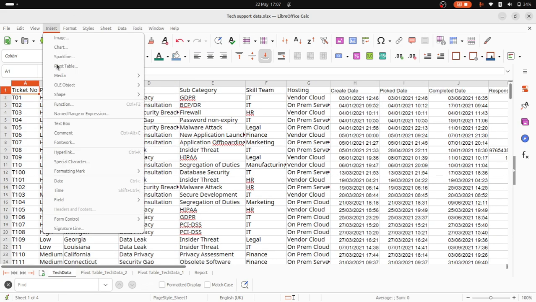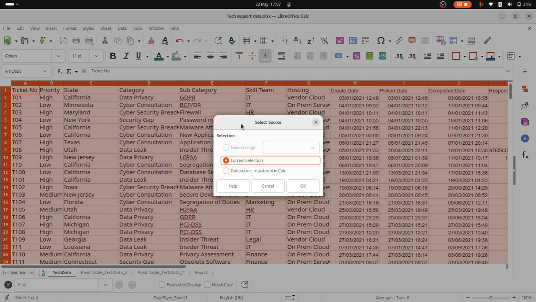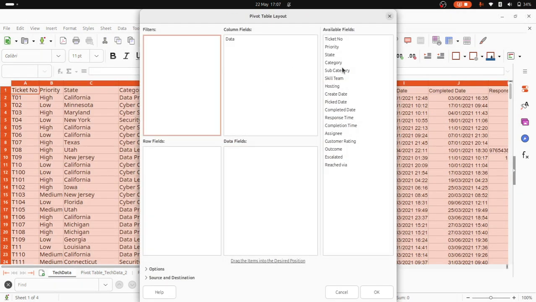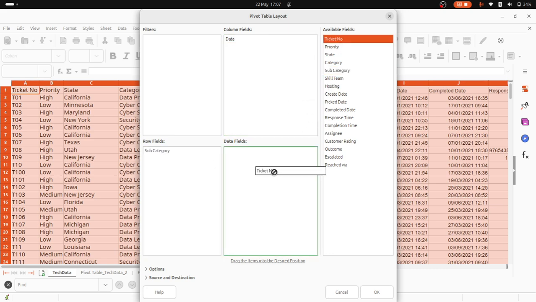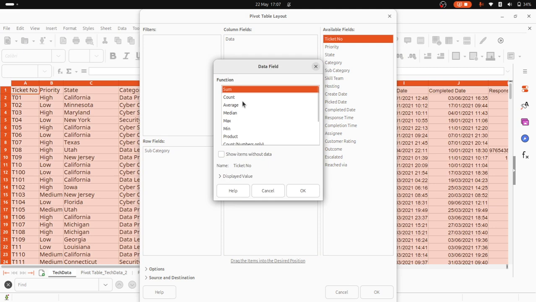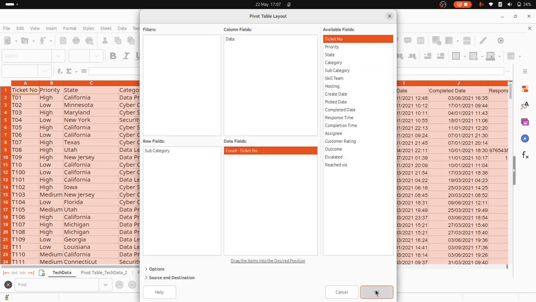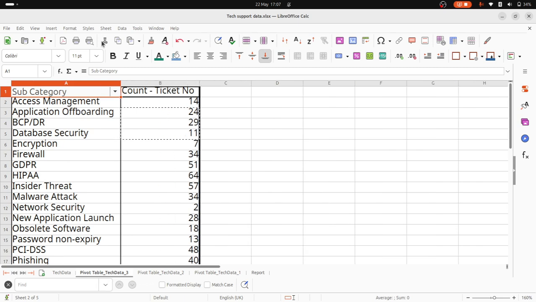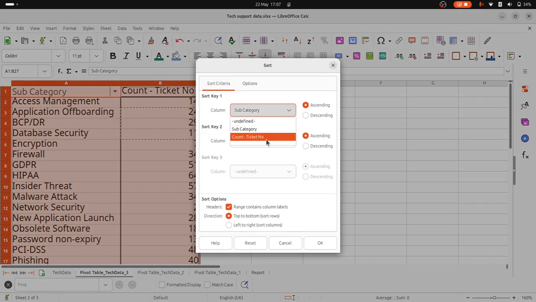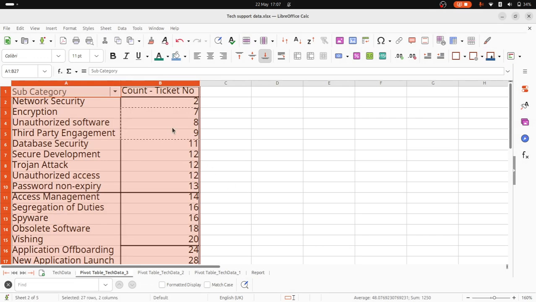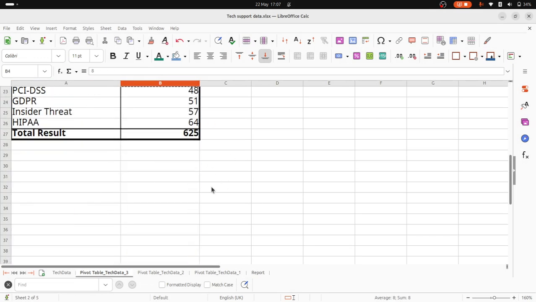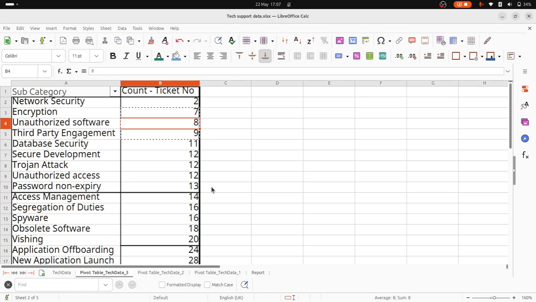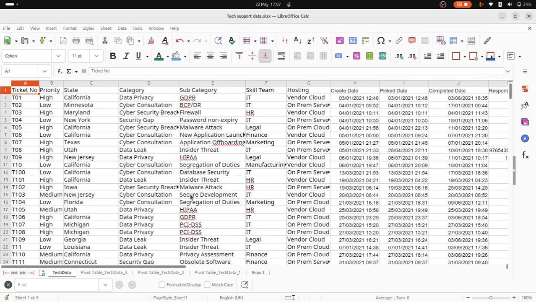Again, I can do the same thing to find out the subcategory as well. So let's do exactly the same thing again. This time grab the subcategory as my row field, double click on ticket number, turn it back to count, and boom, I have a list of the subcategories and how many tickets each subcategory takes. And again, I can sort the data by the ticket number and immediately get a list of how many tickets are raised about different conditions or problems.